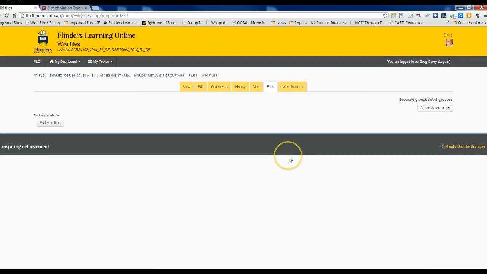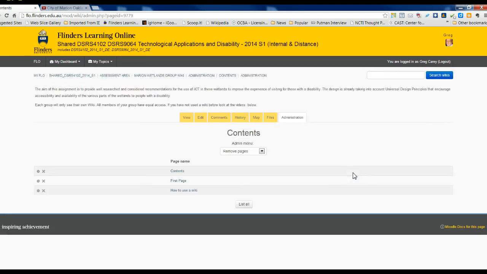Files, what files we've put in. We haven't got any files available. You can. And then the last one is administration. And the administration is that you can add, remove pages, you can choose, you can delete page versions, etc.